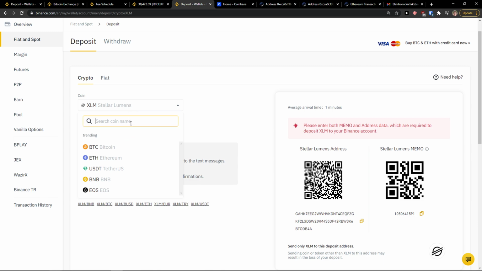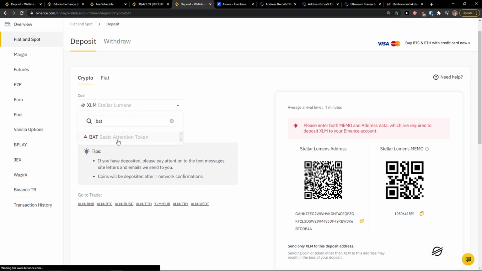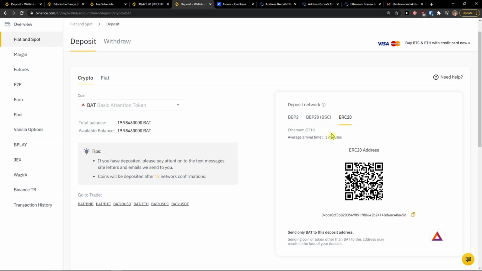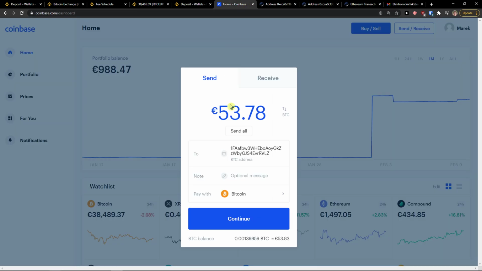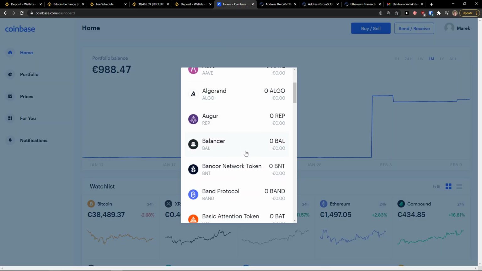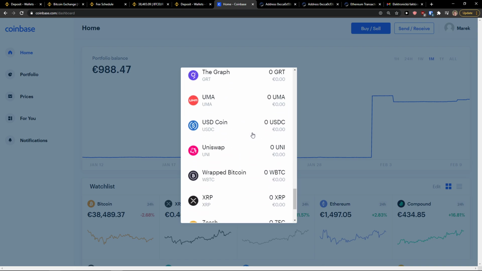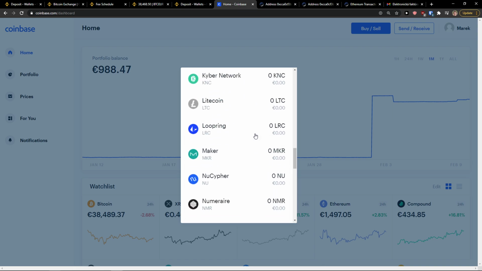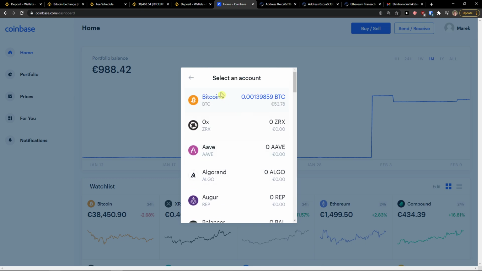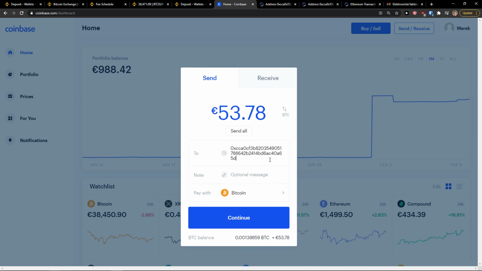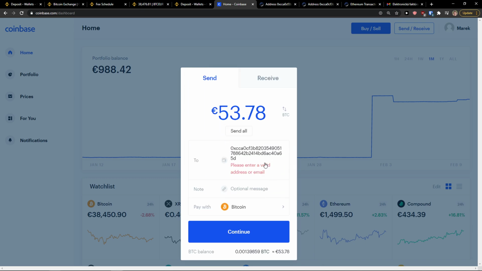And you can really find whatever you want, basic attention token through Ethereum. And send only BAT. So I can see and find BAT here. I don't know if I can find it on Binance. I don't think that's possible to find. But again, it's the same style, same thing too. And right now, as you can see, if you enter a wrong address, it will say to you that it's not a wallet. But this is pretty much how you do it.